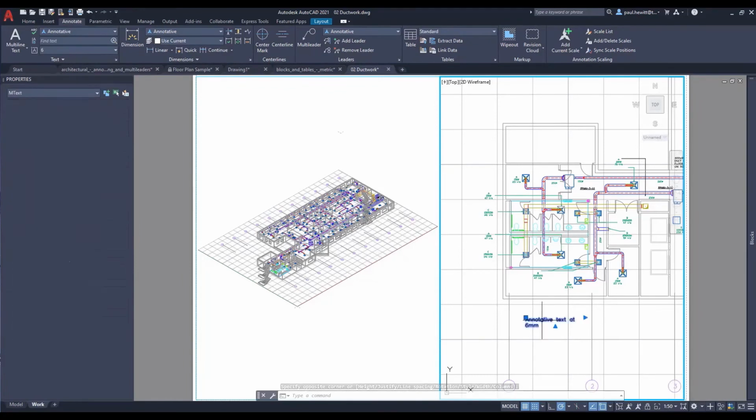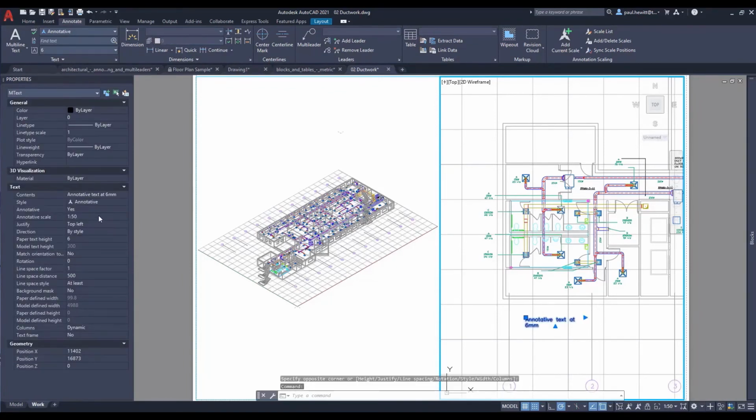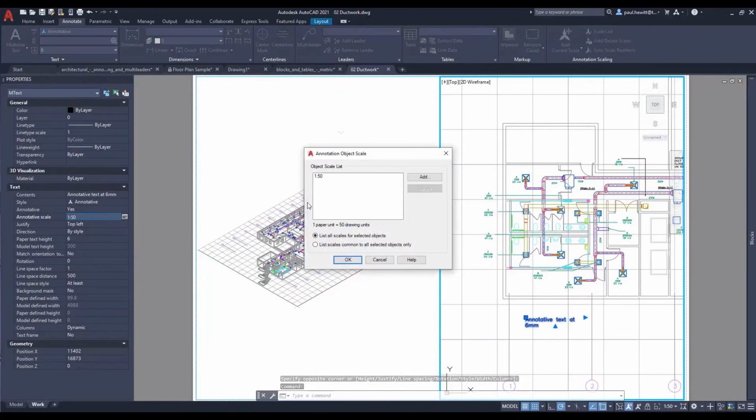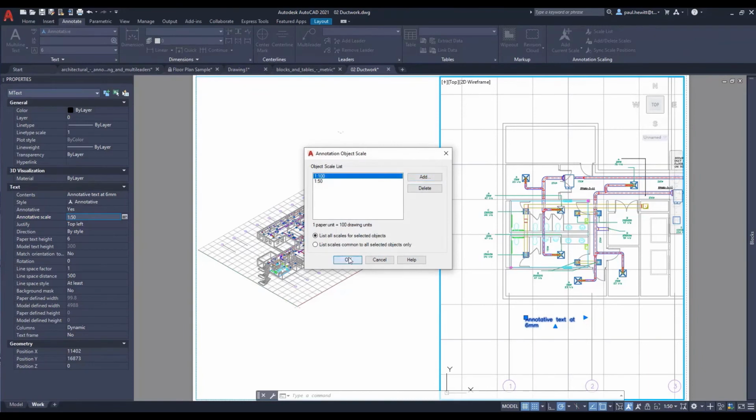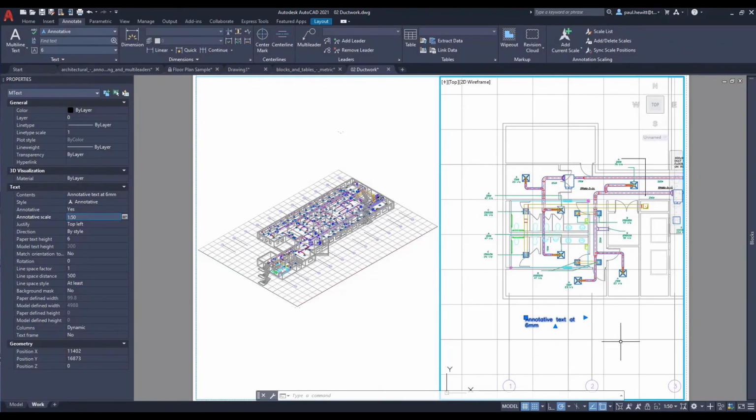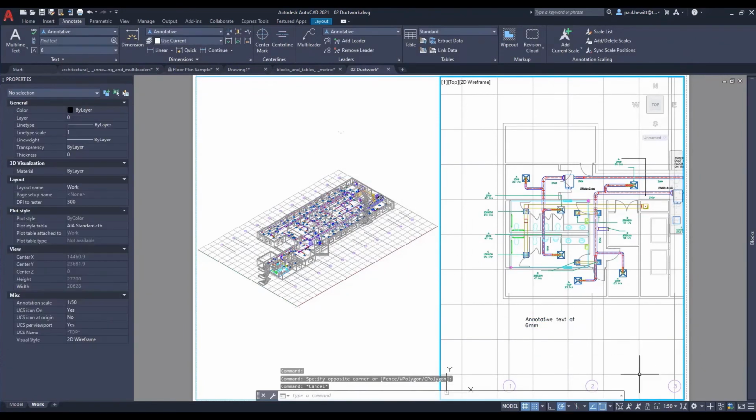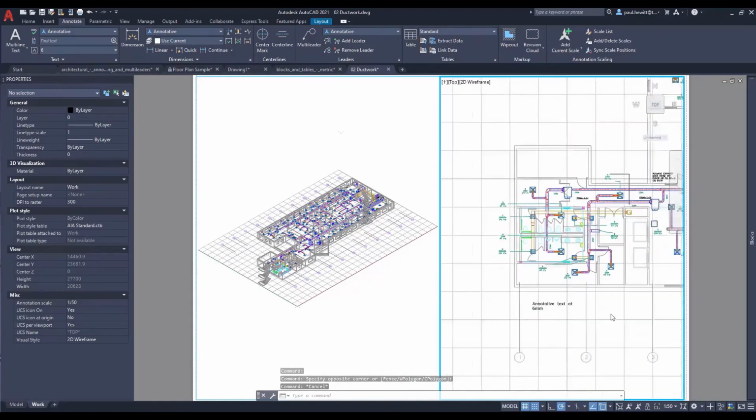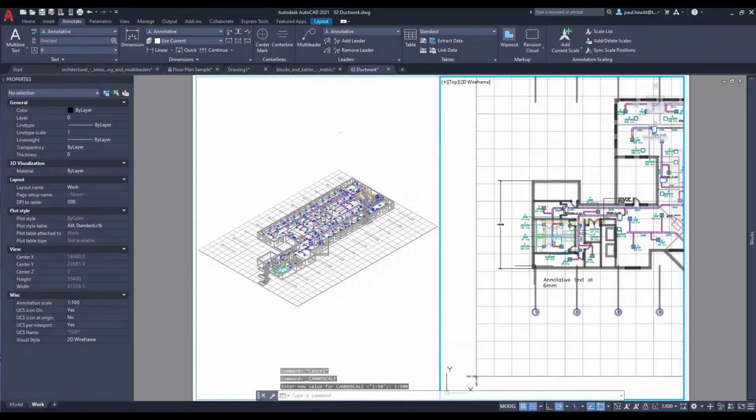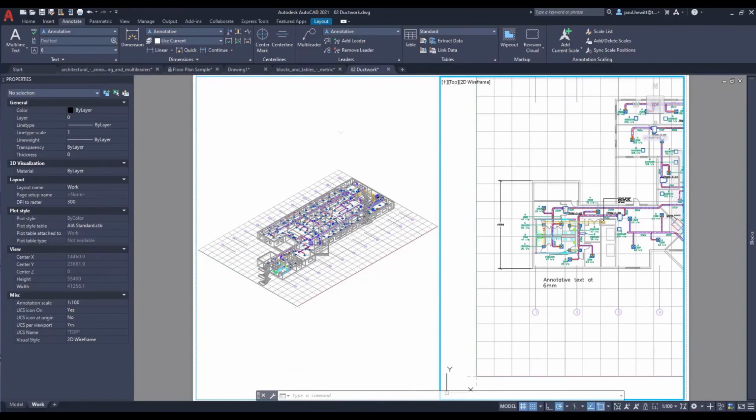Annotative scales can be added to an object either manually or by assigning them, or by allowing them to be added automatically by the viewport. Once the scales are added to the object, it will appear at the correct size for that scale. In addition to annotative objects such as text, mtext, dimensions, multi-leaders and attributes, blocks and hatches can be set to be annotative as well.